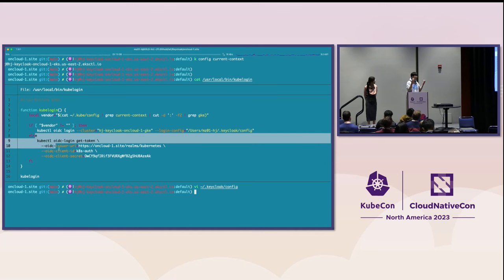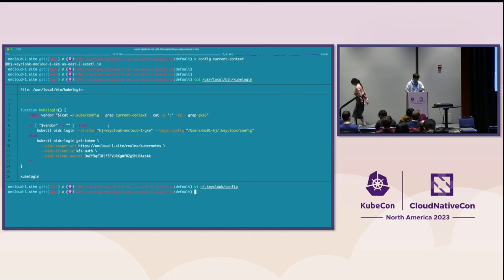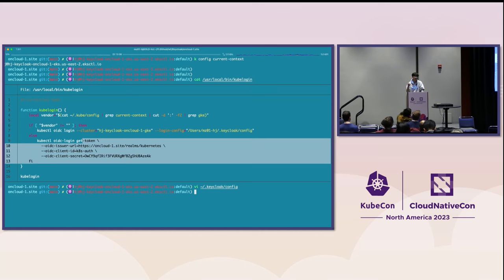And otherwise, if it is not GKE, it can call this command. There are only two contexts, GKE and EKS. So that's the reason why I'm customizing this command. It calls kubectl oidc-login get-token. It means it just generates a token, like a JWT. If you run this command, I receive the JWT, so it can be decoded by base64.